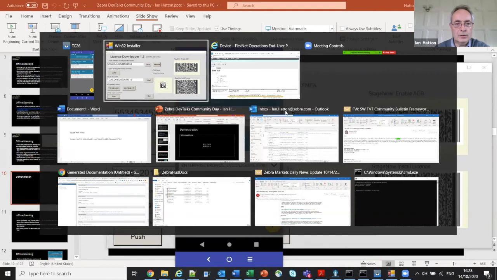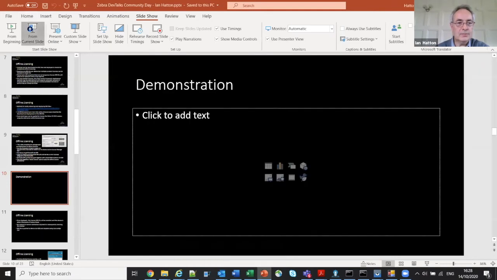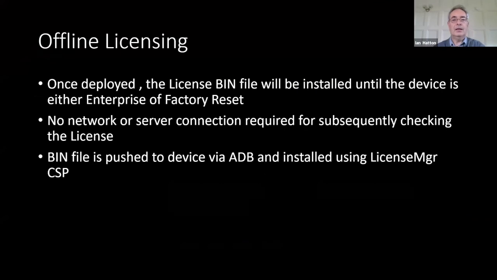So let's go back to the slides. With this method, once deployed, the license bin file will be installed until the device is reset. So it's going to be always there, regardless of what connectivity it has. There's no subsequent check of the server for the license. And as I said, the bin file in that case was pushed to the device via ADB and installed using the license manager CSP.